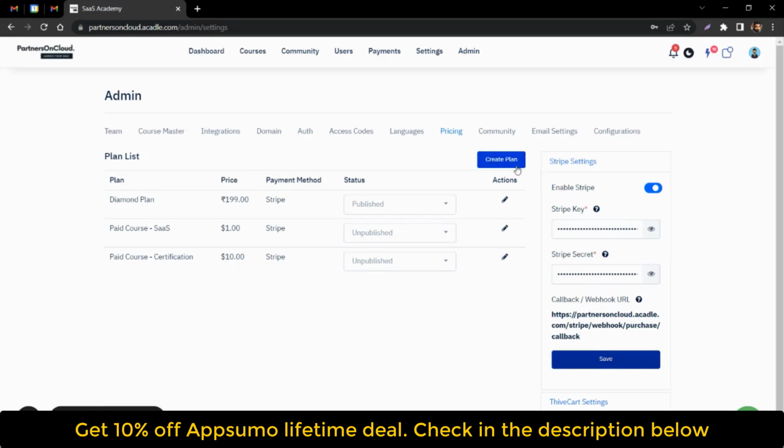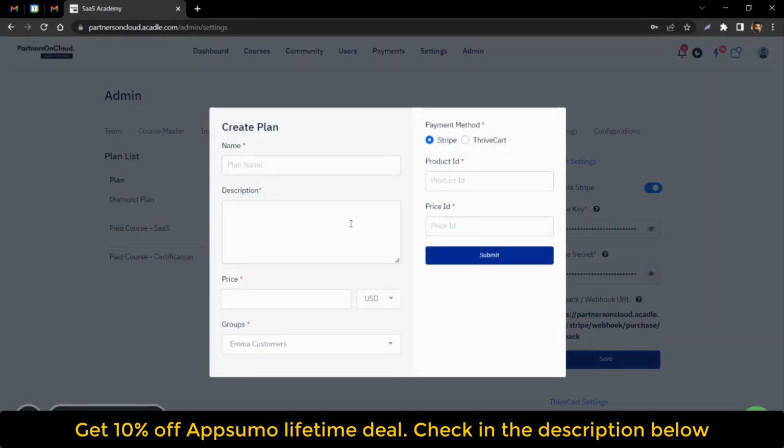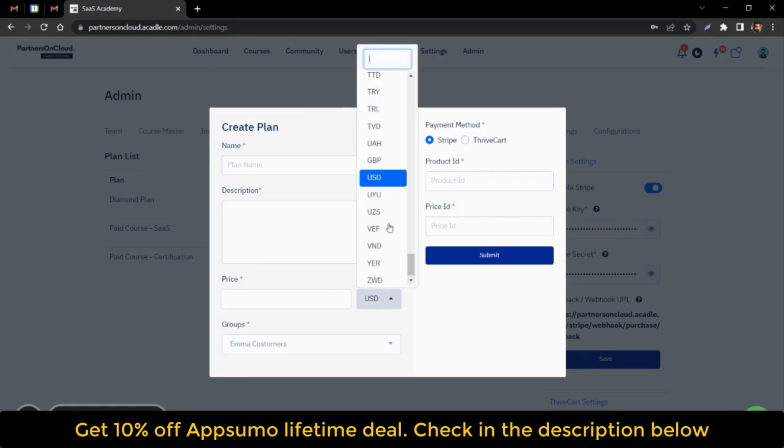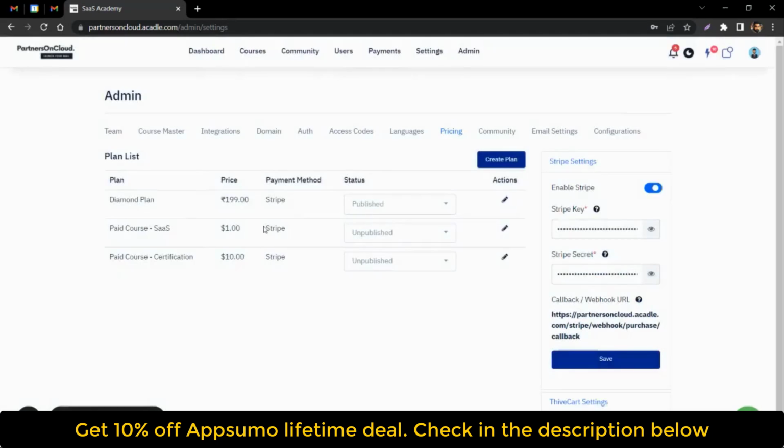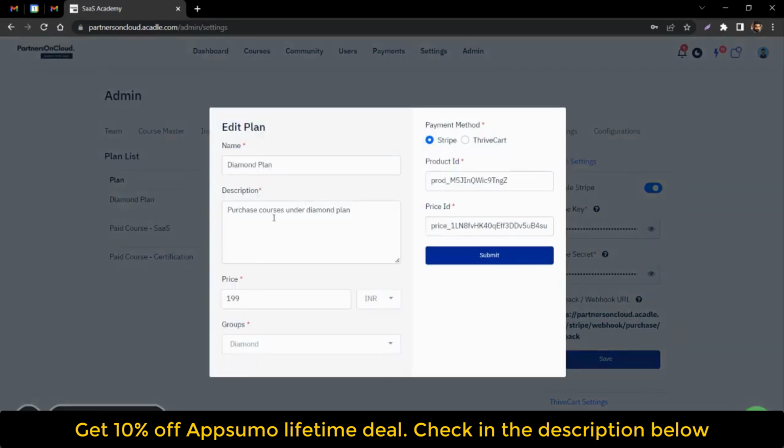As step 4, all you have to do is create a plan. We have made some changes also within the interface of the pricing plan. And over here, you can see that you have multiple currencies available. You can choose any currency that you want. I have created a sample plan over here. So let's say you give it a name, you give a description, you set the price, and you assign it to the particular group.